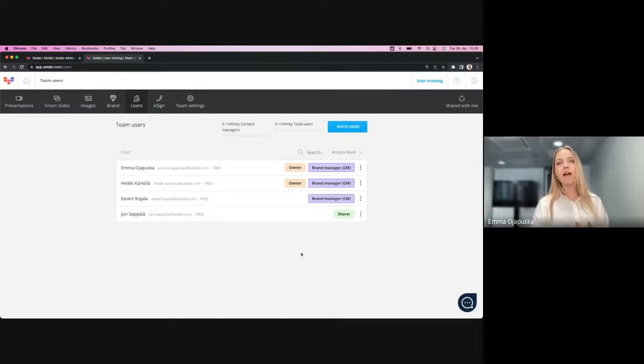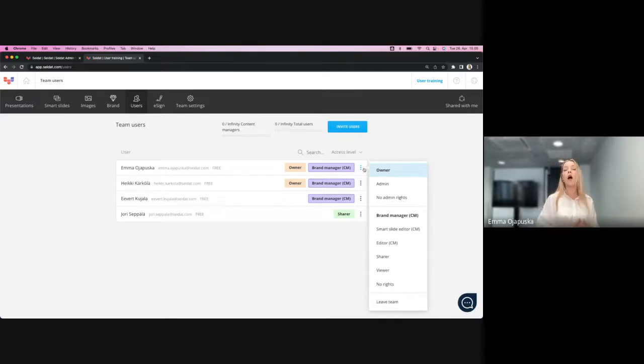Now, if I want to see what kind of access levels the existing users have in my Seidat team, or if I want to edit the access levels, I will click on these 3 little dots. The access levels can be edited by people who have either owner rights or admin rights. So as you can see, here we have owner, admin, and no admin rights.